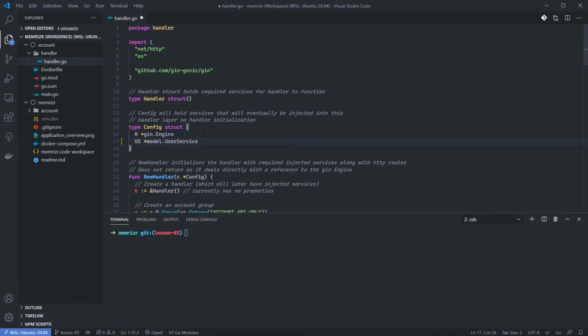Remember earlier in the chart, I said interfaces would be defined inside of this model package. But this user service interface doesn't actually do anything. It will just define what we expect an actual user service should or even must do to be able to interact with our handler. By creating this sort of abstract thing called an interface, we can create a mock user service and inject it into the config of our handler. Again, this allows us to test the handler in isolation of any actual implementation of a user service.